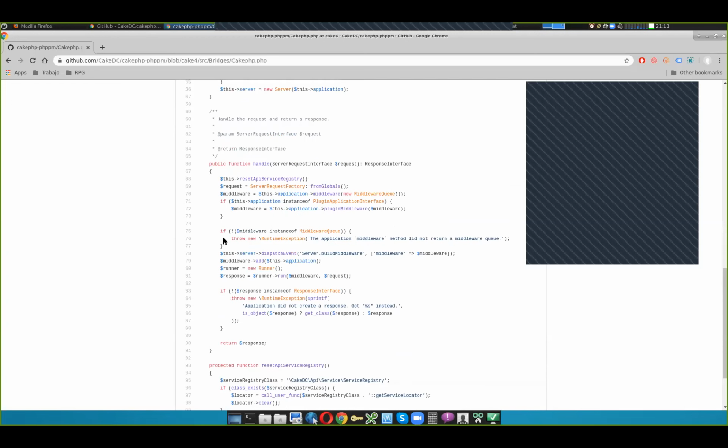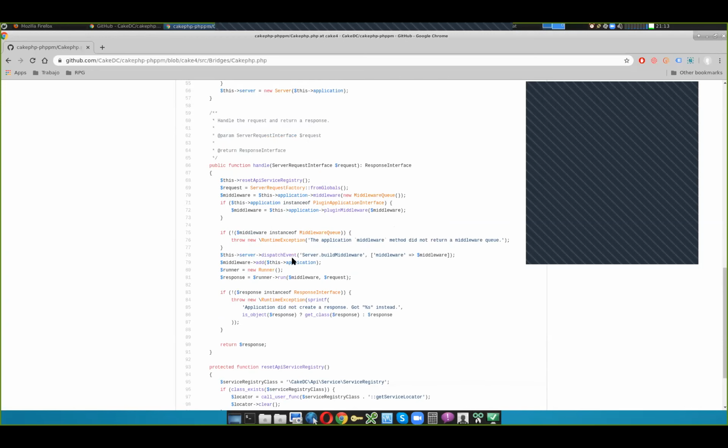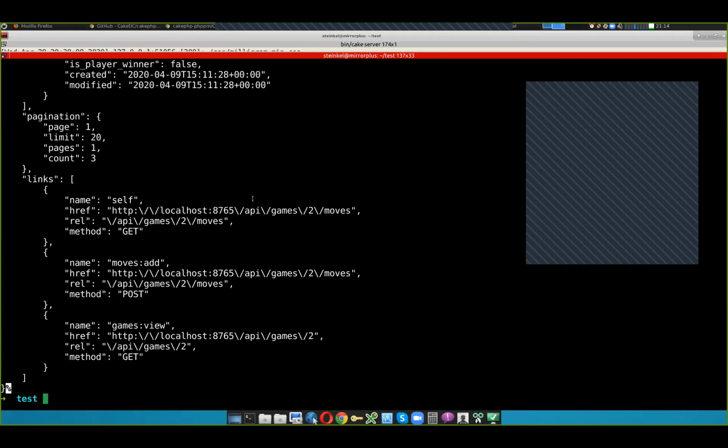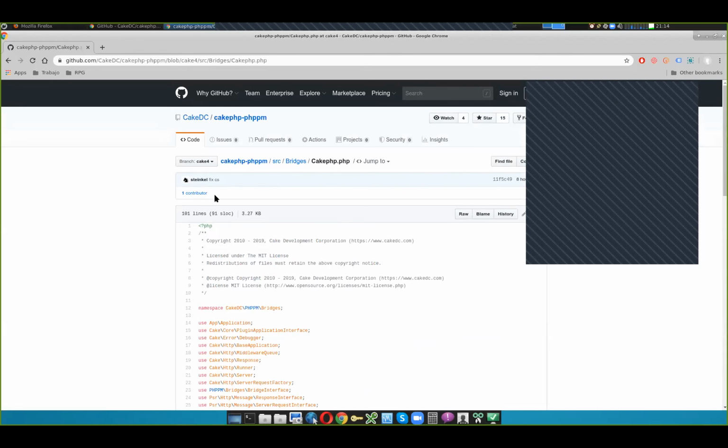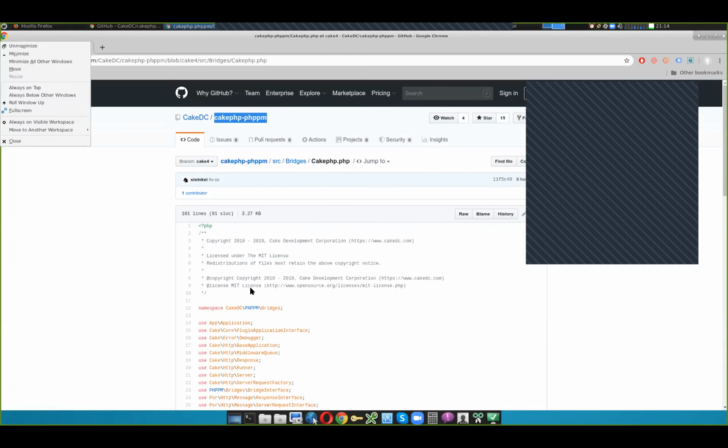So why is this important? Because performance is very different while running this kind of project, and setup is also more or less quick. You can basically composer require the plugin that is CakePHP ppm. Copy that from here.